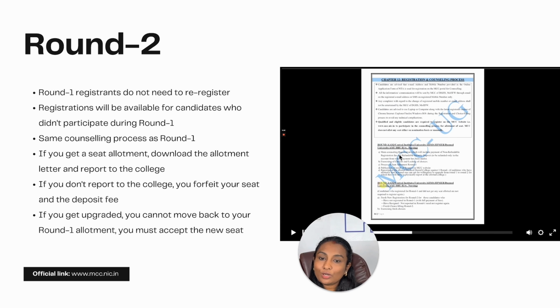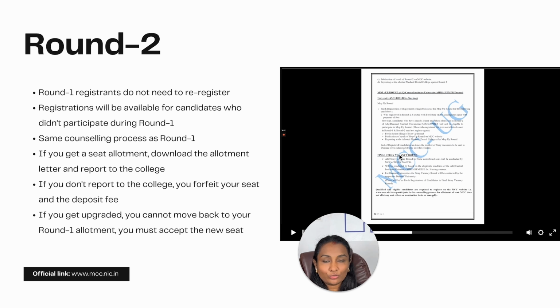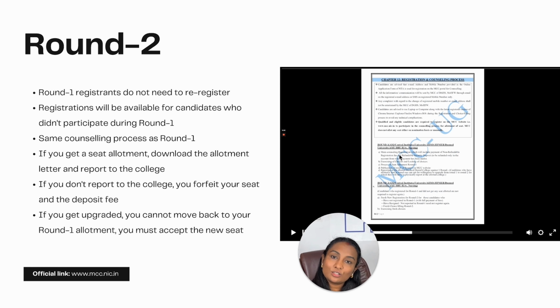Round 2. Now, round 2 registrations. For round 2, you will have fresh registration. Suppose you have not registered for round 1, no harm. You can do a fresh application for round 2. If you've already registered for round 2, then nothing to worry. If you've not got any seat in the first round, and if you've just gone with the free exit, you can continue with the same registration for round 2.